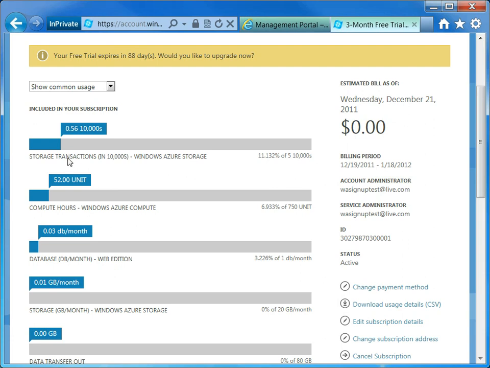So you can see here storage transactions. And again, this is every time I read or write to a blob, queue, or table. And it's normally billed at $1 per 10,000 transactions. I've got 5 10,000 transactions, so 50,000 transactions for free. And I've used 11% of those when I was uploading all those images.